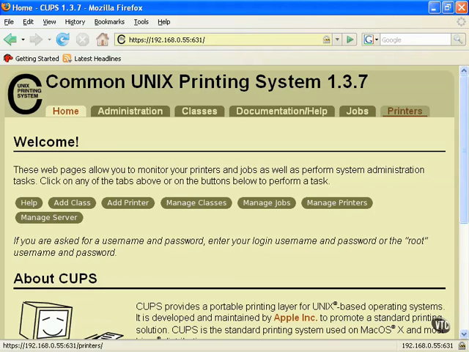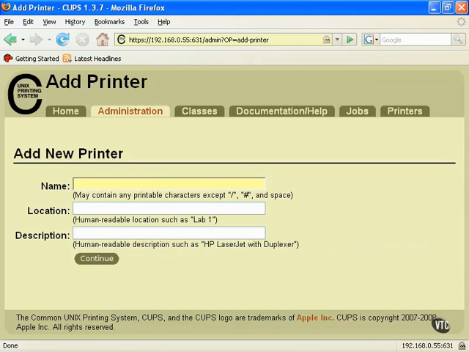It includes a number of administrative interfaces. To implement a printer, you'll need the account information of a member of the lp-admin group. So let's proceed. I click Add Printer. I specify an alphanumeric word name for the printer. I specify a location and a description. The location and description are optional and thus can be human readable.